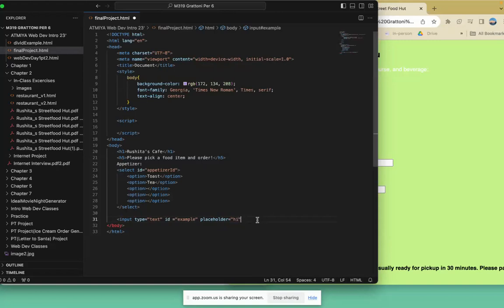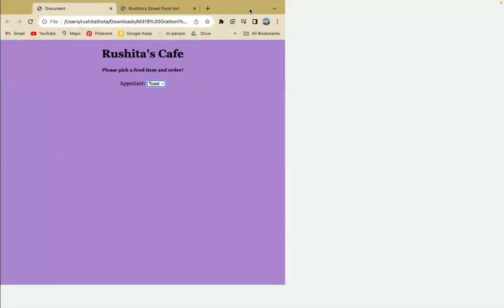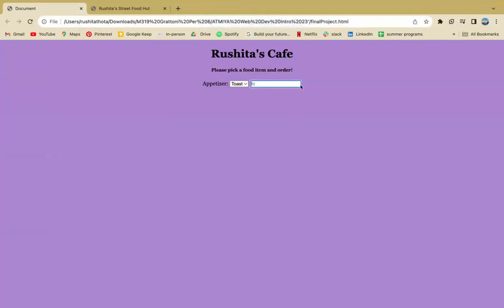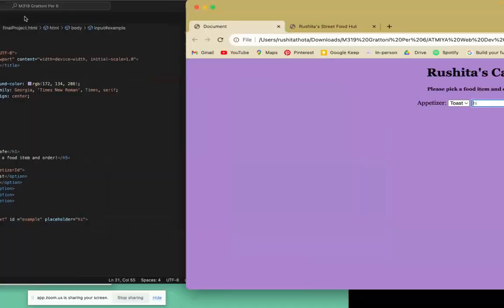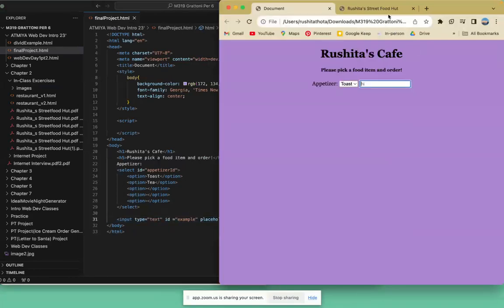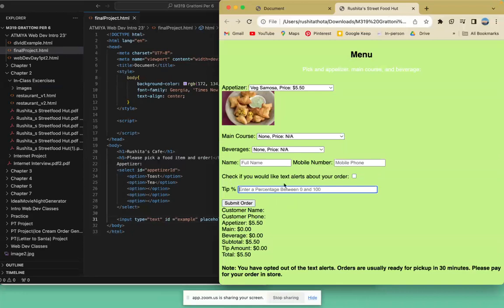And now we just want to end this tag so that we can have a text box show up. Oops. So now when we click refresh, we can see that there's a text box that comes up. And that's what we wanted, right? So that's the text box that we want for the percentage of the tip amount, and also the name and the mobile number. If you guys want, you could take a screenshot of this, or I'm also definitely going to be posting this in the WhatsApp group so you know how you should be working on this throughout the week and what the end goal is for how you want the webpage to look.